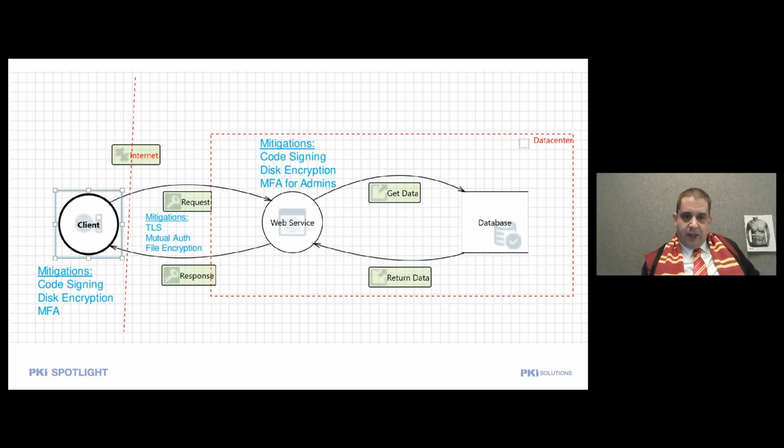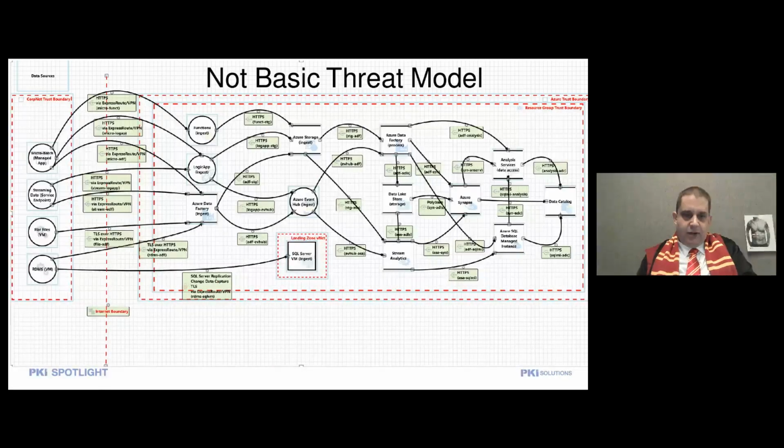And then on the back end, there's the same things. You want to protect the administrator connections. You have disk encryption for any sensitive data, and you sign code for any malicious stuff. So this is a very basic threat model. This is what a really advanced threat model looks like.